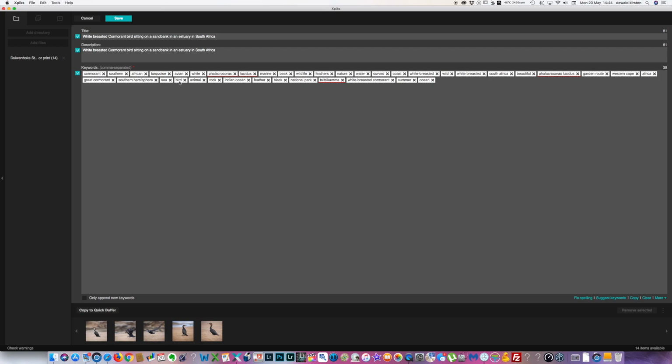Sea, okay, sea is fine. We can keep that in. Bird, definitely. Animal, rock, Indian Ocean, yes. Feather, black, that's fine. National Park, it is Tsitsikamba. This was not shot in Tsitsikamba, but they do occur there, so that's fine. White-breasted cormorant, summer, ocean, that's cool. Now I would even put in here estuary.